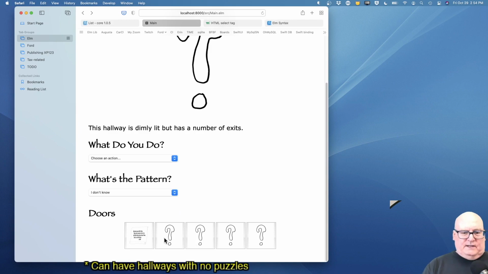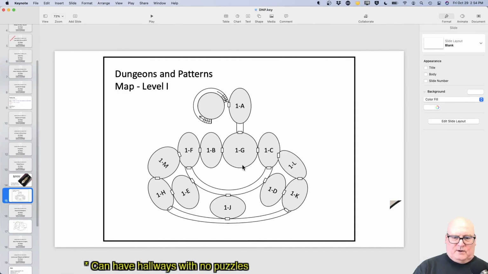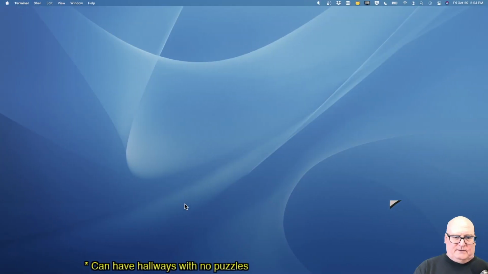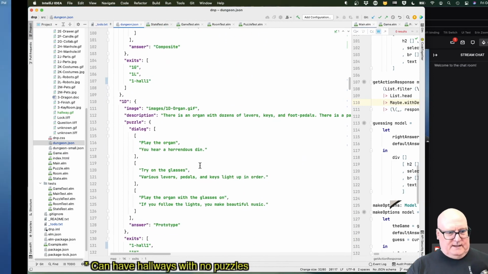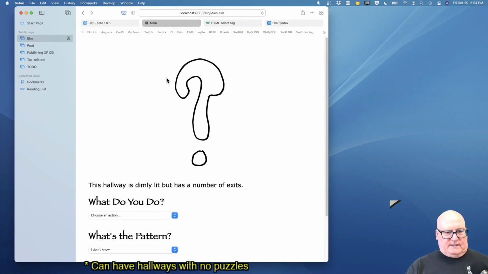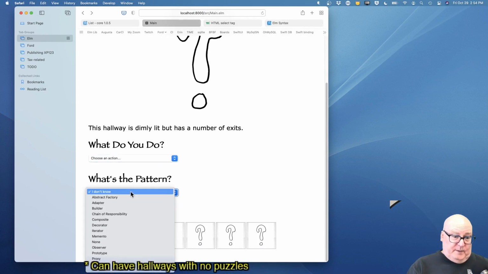The hallway is dimly lit. It's got several exits. 5 rooms for hallway 1. 1, 2, 3, 4, 5. Okay, I think we've done that. All right. It's not ideal because there should be no actions. I mean, we have no actions really, and it should have no pattern.